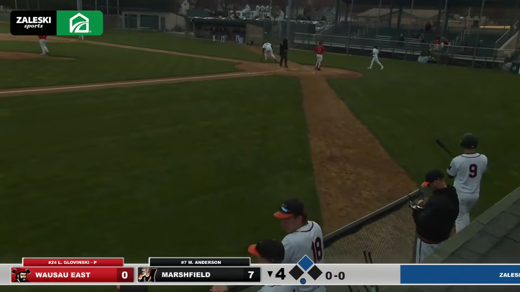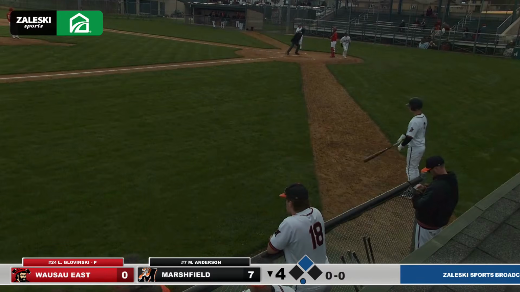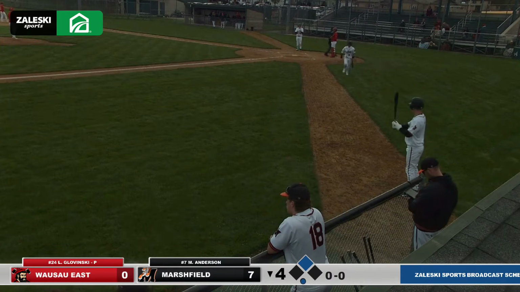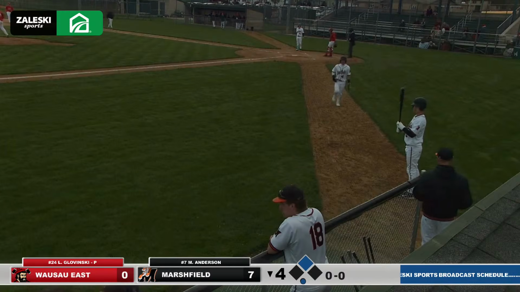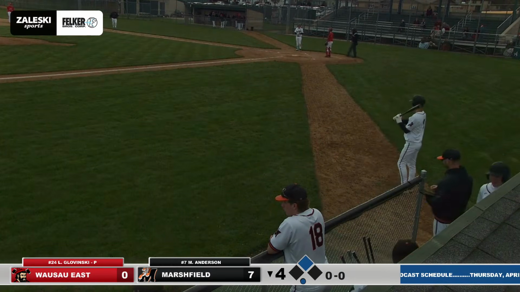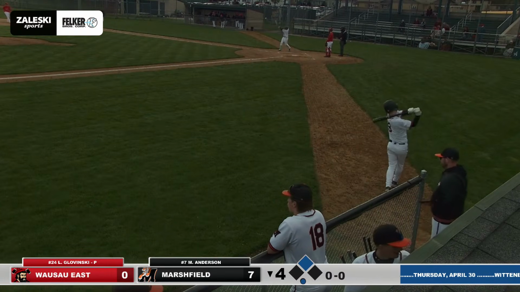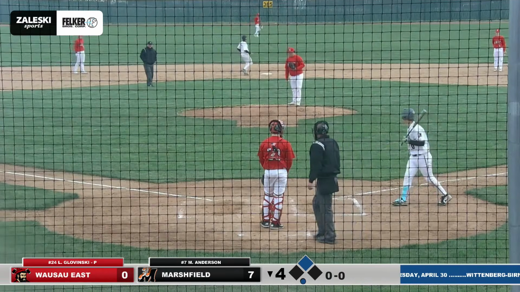Back-to-back doubles by Bugar and Anderson. And Marshfield now on top 7-0, as Bugar scores easily on that ground ball down the left field line. Here's the Tiger cleanup man, Dylan Langhoff. The first baseman has singled twice and scored twice today, 2 for 2.